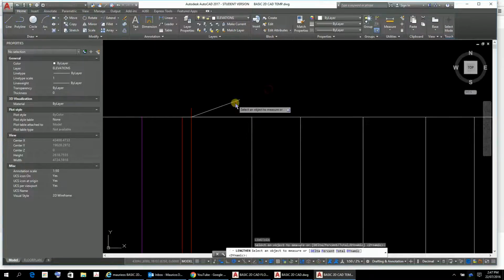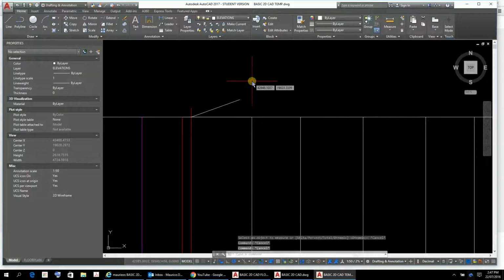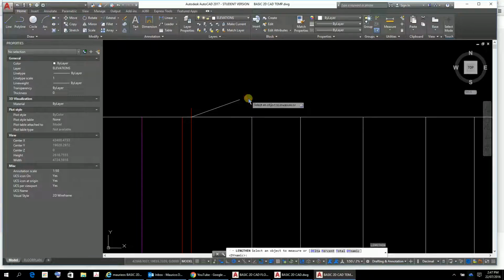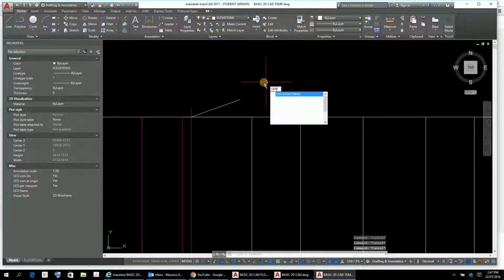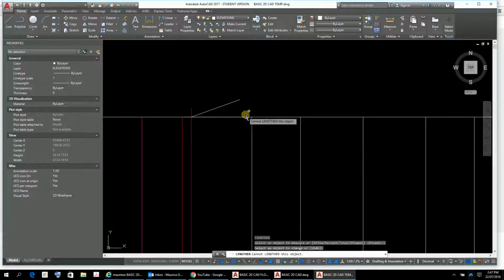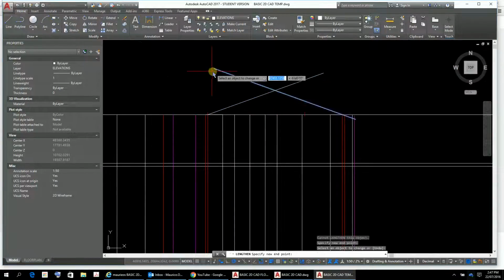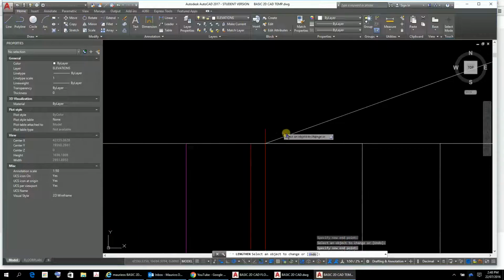Lengthen, L-E-N. It's already should be showing dynamic, so we push enter, and we're going to push that little line out there like that. Okay, and that one up there like that. And this is going to give us our roof, and this one here down there like that.